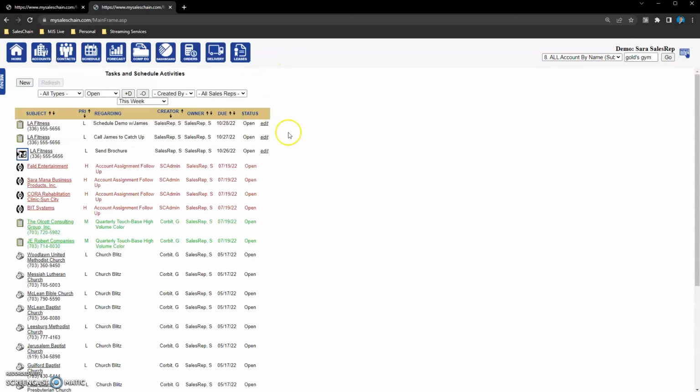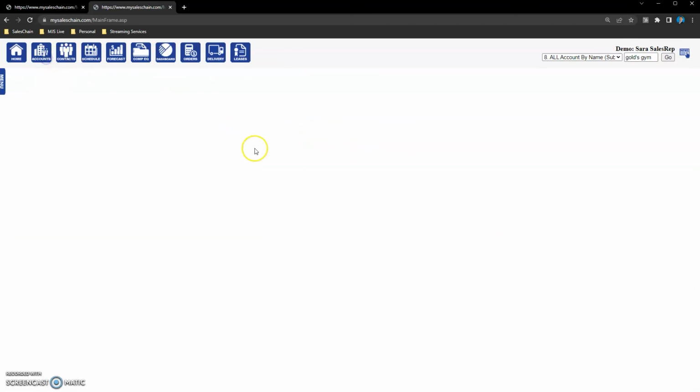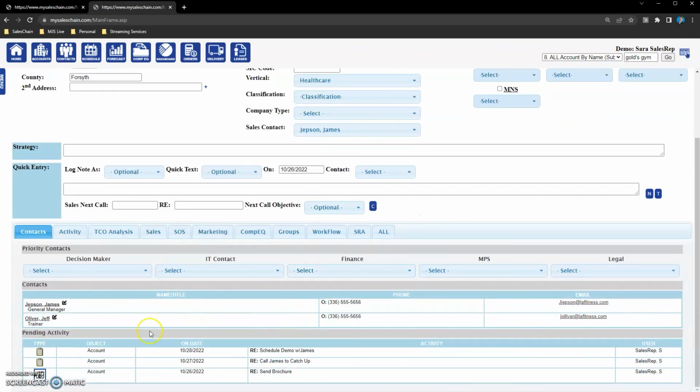Note that the Log As, or the task type that Sarah has selected, changed the icon associated with these tasks. It will also change where that activity is counted within her sales rep activity report. More on that later in this lesson.